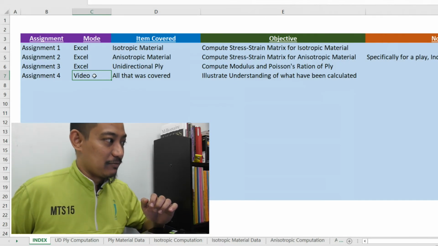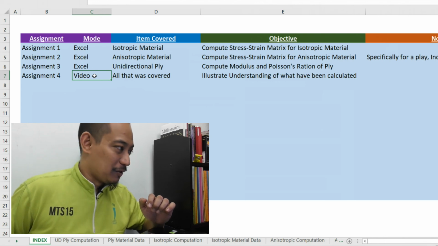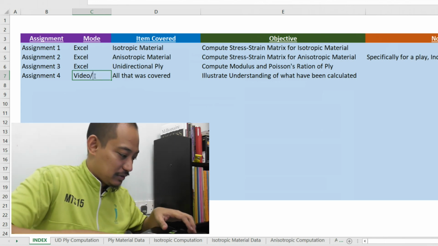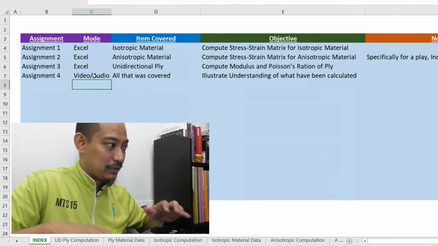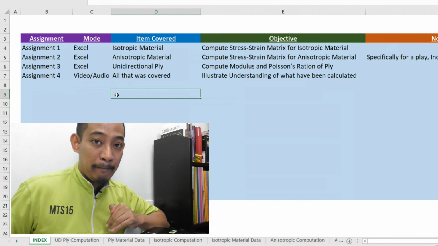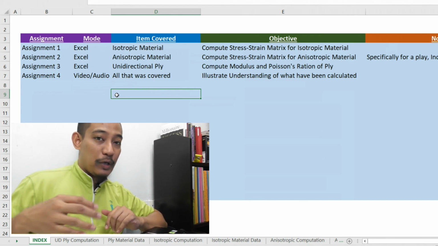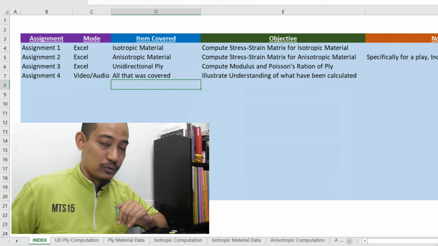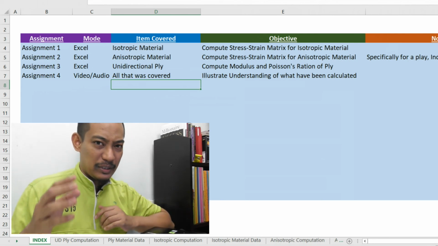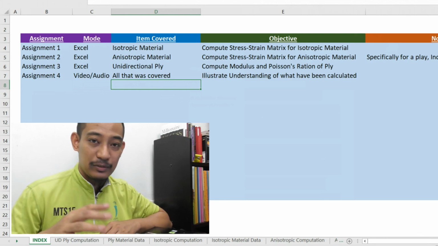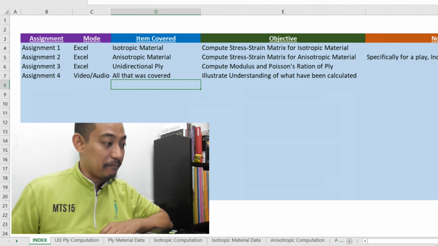In terms of assignment 4, of course here my idea is to have it in video. Perhaps it may also be in audio, right? I haven't finalized that yet, but that is for you to explain what you have learned so far from the 3 previous assignments, right? So that's the idea for it. So make sure when you do this assignment, you understand, so that when it comes to the next assignment, you can easily explain, right?